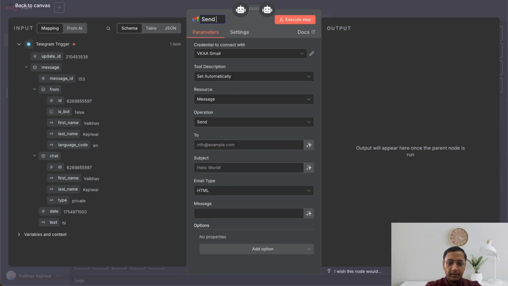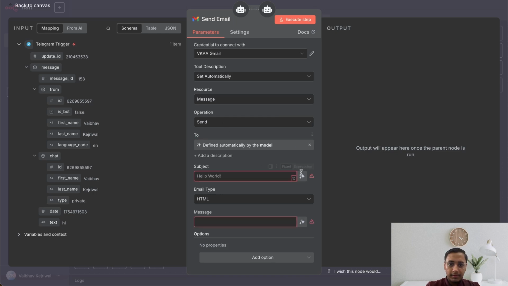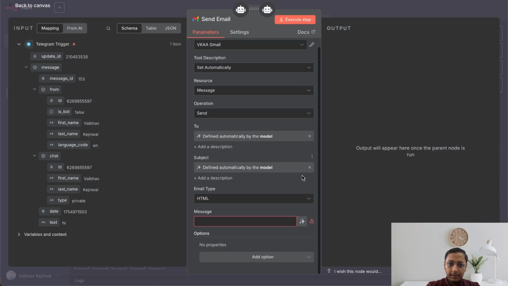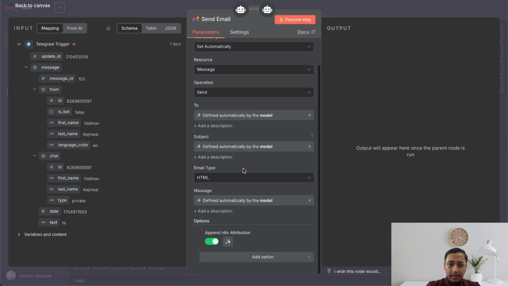So I'll say send email to, and let the model define the parameter. Subject will also let the model define this parameter, and message also will let the model define. Now there's append n8n attribution. I'm going to remove this part so that we don't have a sign off at the bottom: this message was sent automatically by n8n. We don't want that. So that's this field.